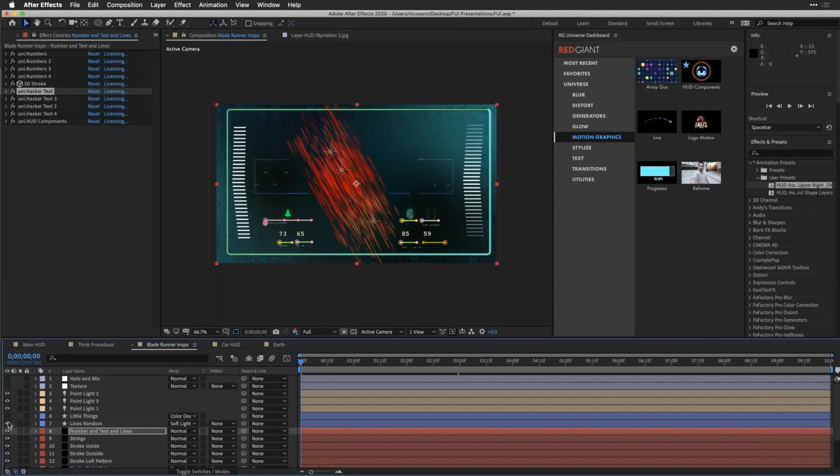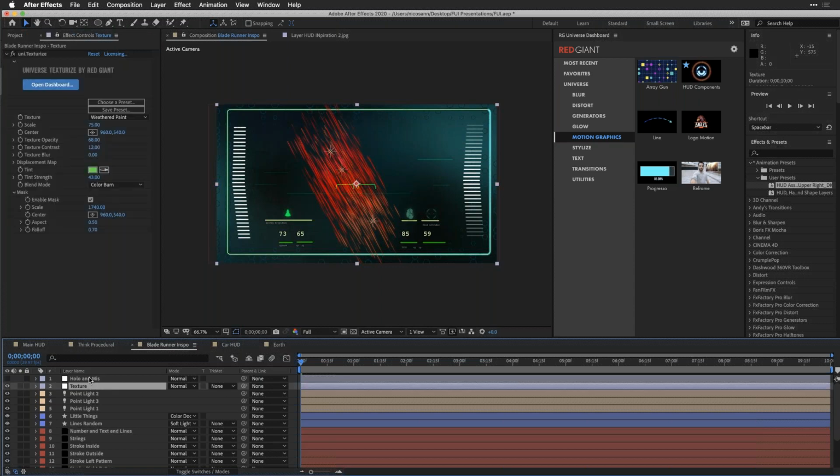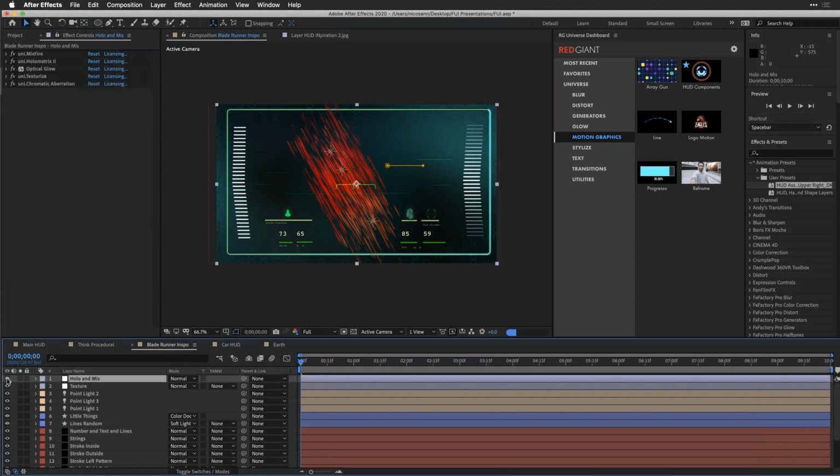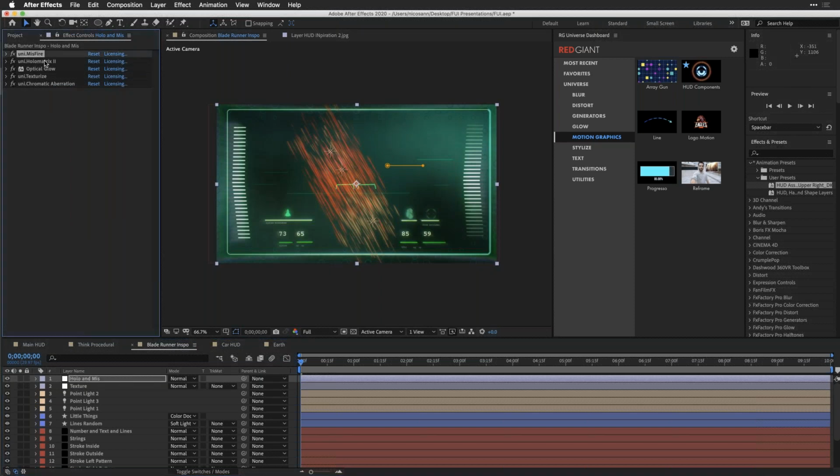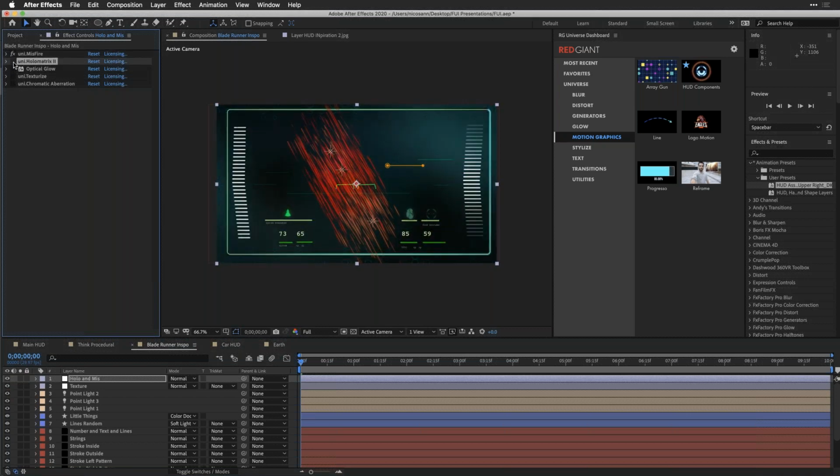So the rest is kind of the same sort of replicated patterns or built up of shapes, followed by a texture effect at the very top, just using Universe's texture, followed by three distortion effects, or actually more than that, a very small version of Universe Misfire to give it an old film look. I'll just turn these on and off, followed by holomatrix, but not so strong.